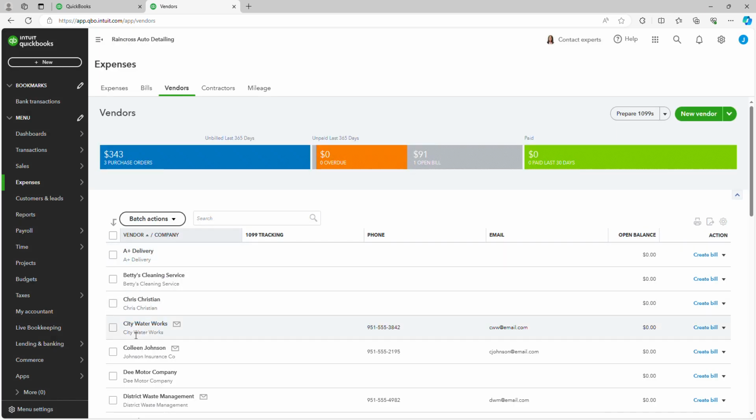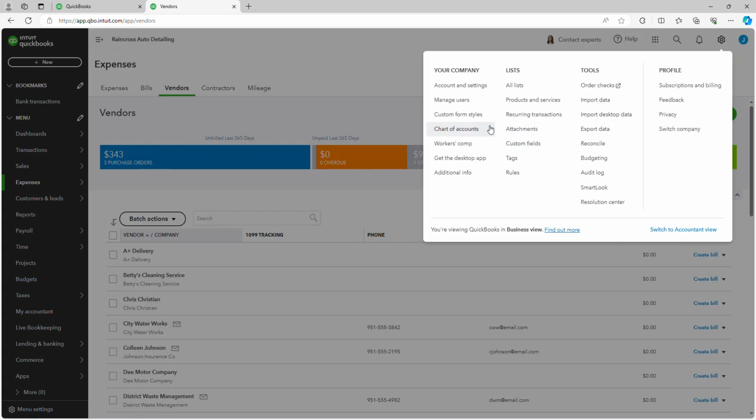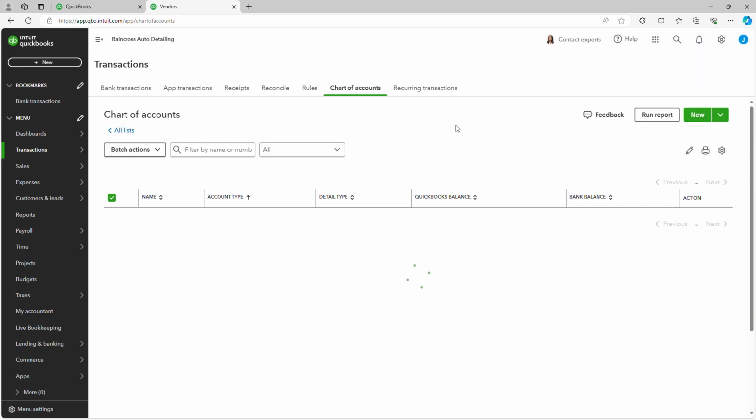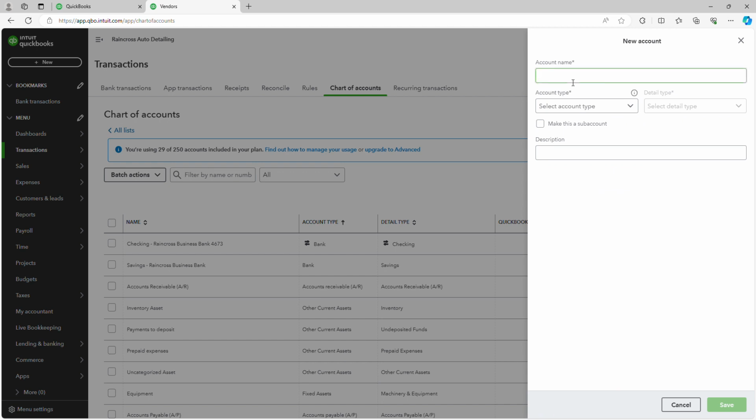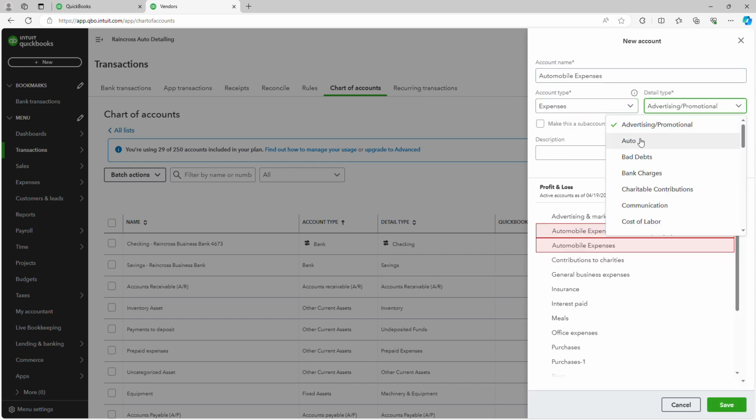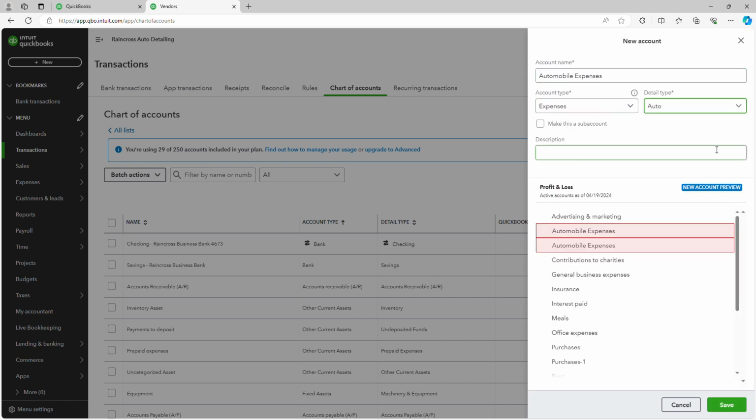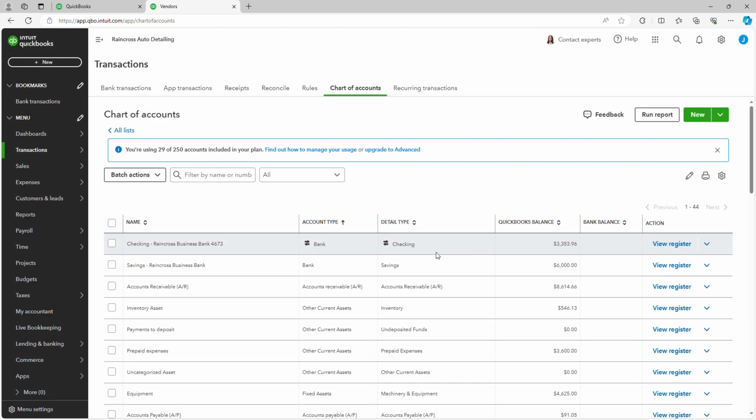And then we'll have two new vendors, and then also we will be creating an automobile expense account. So we'll go to the gear icon, Chart of Accounts, and we'll click New, and we'll create an automobile expenses. Select the accounting type. It will be an expense account. And it'll be the auto account, and we'll click Save.